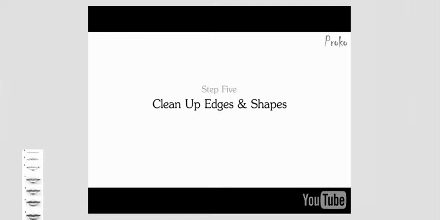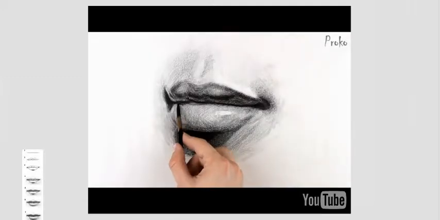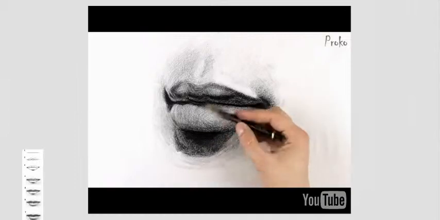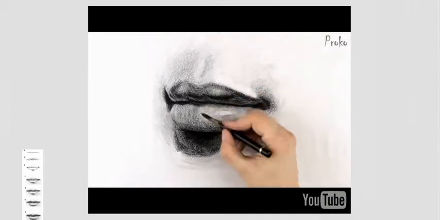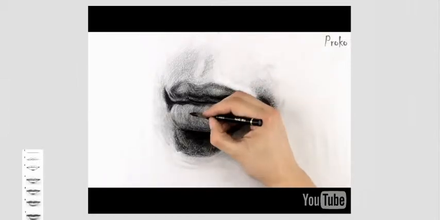Finally, let's clean up some edges and shapes. I'll go through the drawing one more time and do some cleanup work to define things a little better.